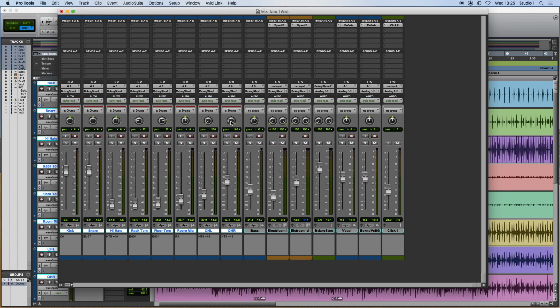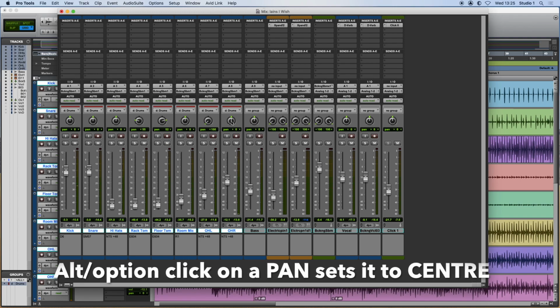If you need to center something, you need to center a pan control, hold down Alt and click on it and it'll center it, okay?